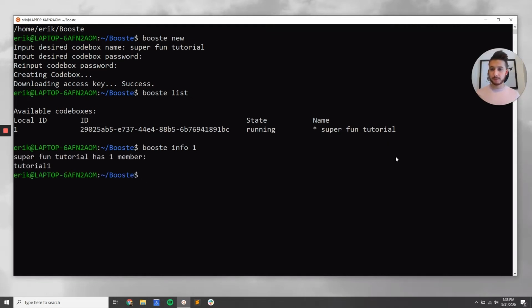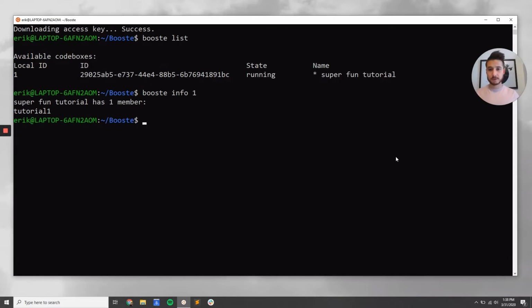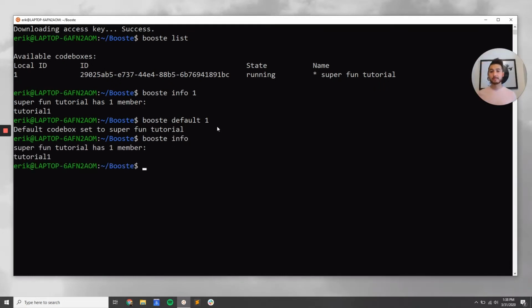Currently in this code box, tutorial 1 is the only user within Superfun tutorial. If I want, I can set a default and make it so that I don't have to specify a local ID every time. So boost default, and I pass in local ID 1. With this, I've set Superfun tutorial as my default code box. So whenever I run any command through Boost, it assumes I'm referring to Superfun tutorial.